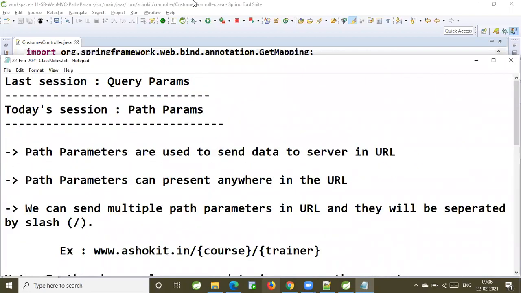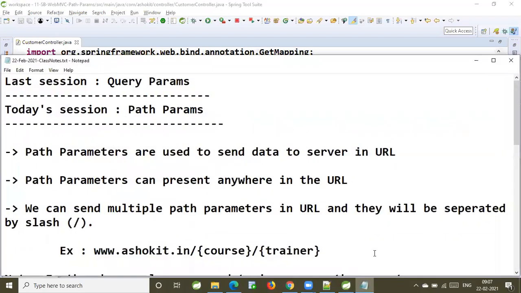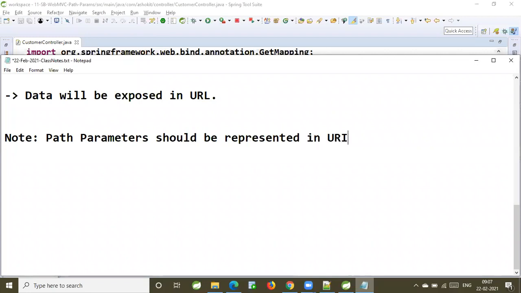In REST APIs, the majority of the time we will use path parameters only. But please remember that when you are writing a path parameter, it should be specified in the URL pattern. For a query parameter, we don't specify that in the URL pattern. The important thing to remember: path parameters should be represented in the URI template.